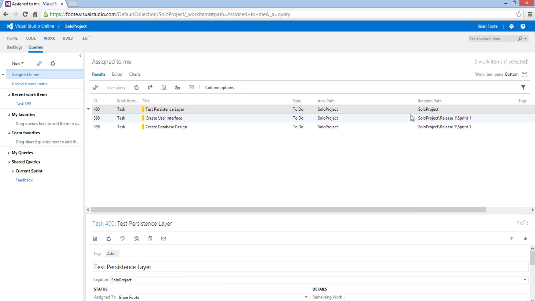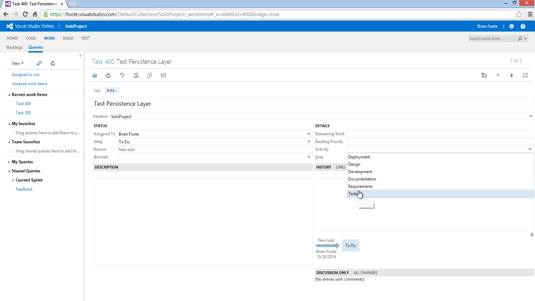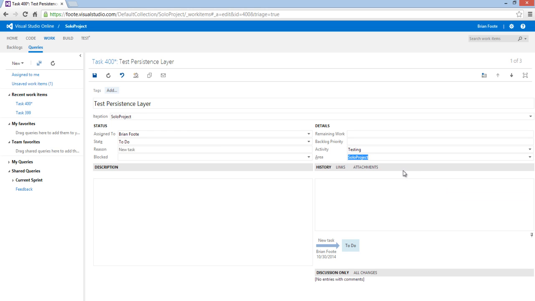Well, I made it up there. Let's see if I can change the iteration path. Some of these things you might want to change when you get up here. And this will be kind of a testing thing. Change the area. I can't change the area. A couple of things we need to figure out. How can I drag it into a sprint?